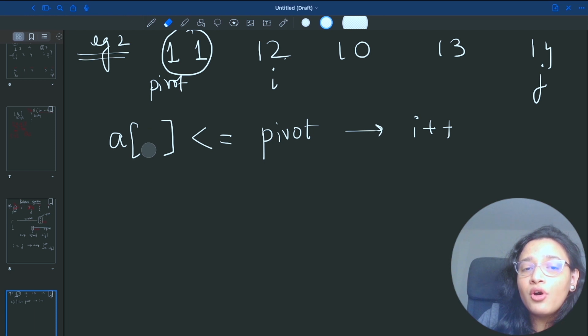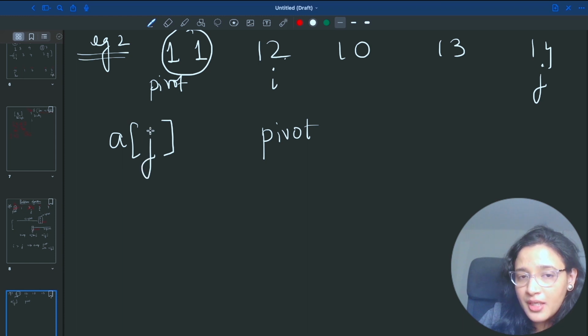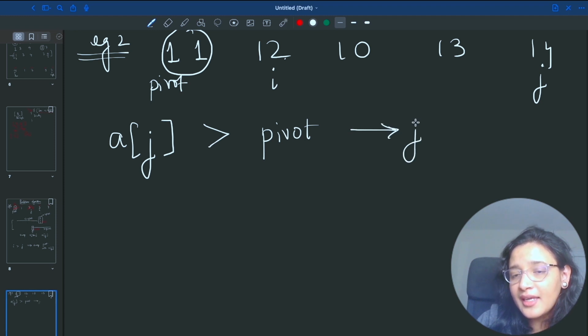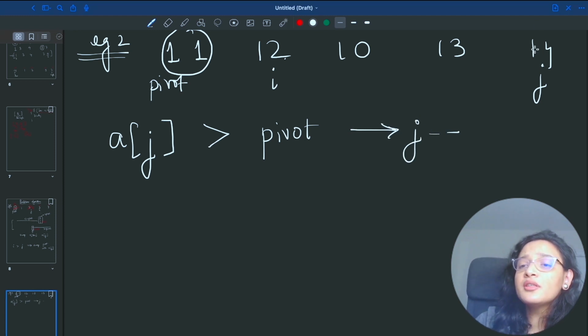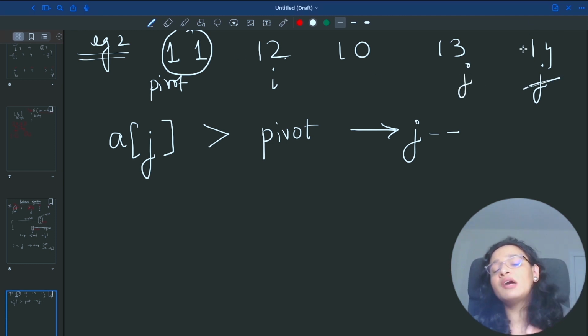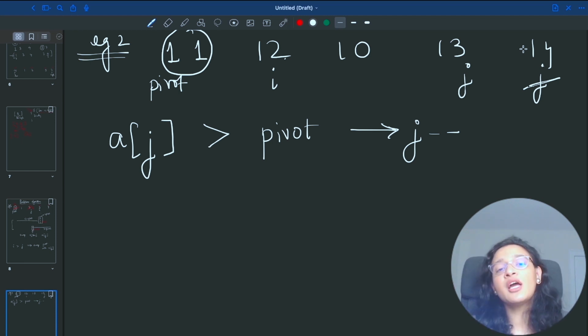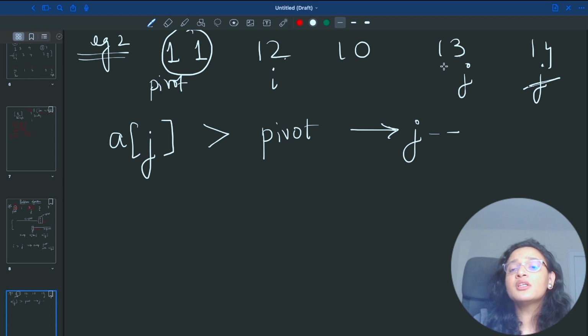Similar thing I have to do for the index number j. What this has to be? My A of j needs to be greater than pivot. As long as this condition is satisfied, I can decrement j minus minus, right? Think about this, 14 and 11. 14 is greater than 11, j minus minus, right? Because anyways, after the partition, all the elements which are greater than pivot should be to the end of the array. So we have nothing to do with 14 and it is in its correct half of the array, right? Similarly, 13 and 11, 13 is greater than the pivot value 11, so j minus minus. What about 10? 10 is not greater than 11, right? So that is why I'm going to stop my condition here.